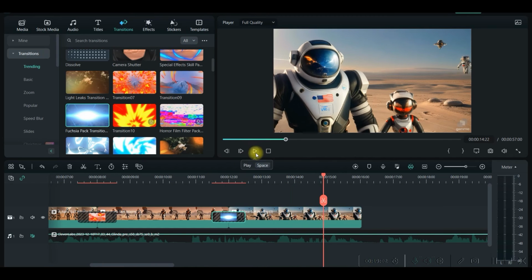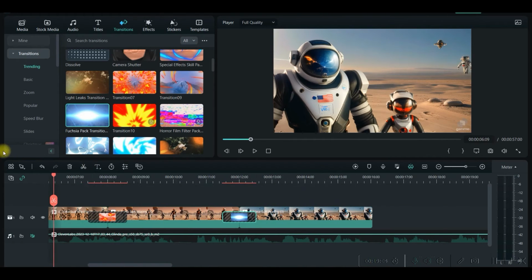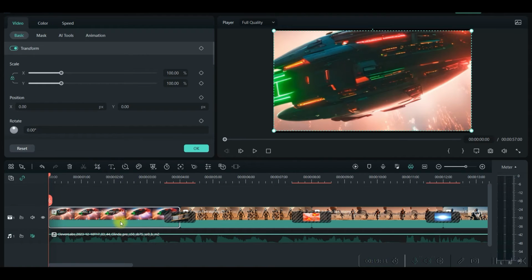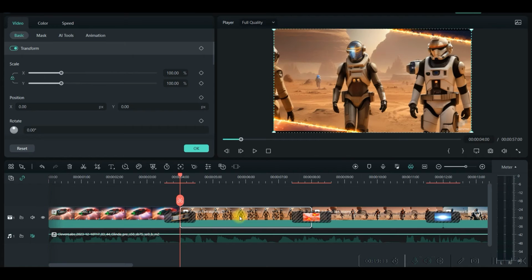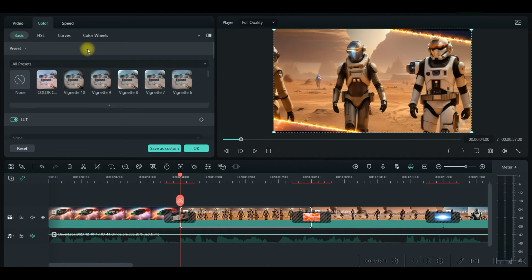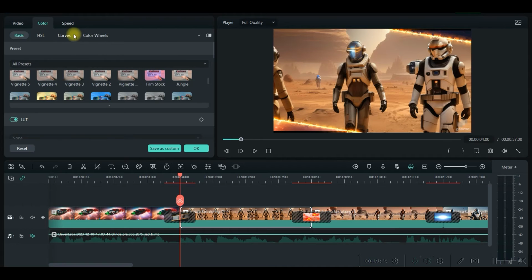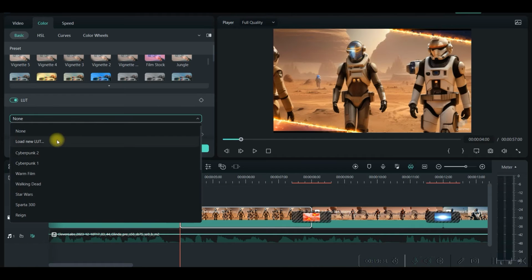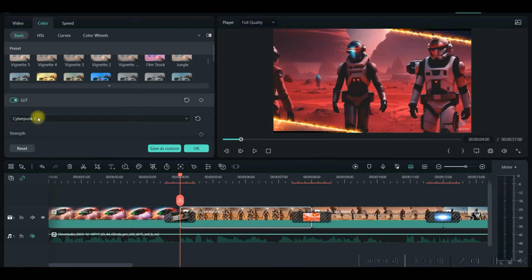So after these transitions are given, next is to give some effects with it. Okay, if you want to do color correction, then double click on the particular clip. Let's suppose I'm taking this clip, and I'll go to color effect. Here you can use different forms of color change. First, you can take different LUTs. You go to the LUTs option, and there are different LUTs you can take. You can upload them. Here are different LUTs. You can check by clicking on this.